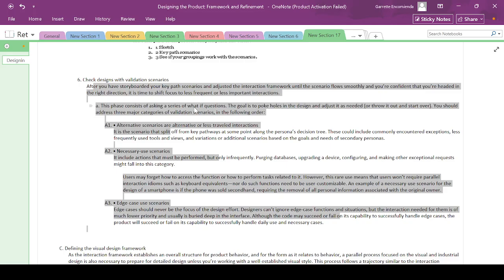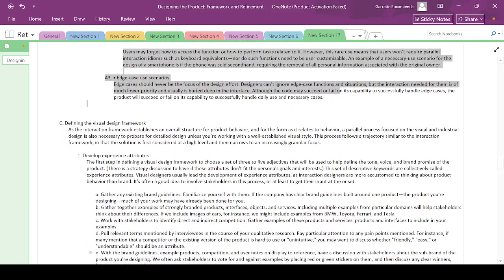Edge case use scenario. Edge cases should never be the focus of the design effort. Designers can ignore edge case functions and situations, but the interaction needed for them is of much lower priority and usually is buried deep in the interface. Although the code may succeed or fail on its capability to successfully handle edge cases, the product will succeed or fail on its capability to successfully handle daily use and necessary use cases.